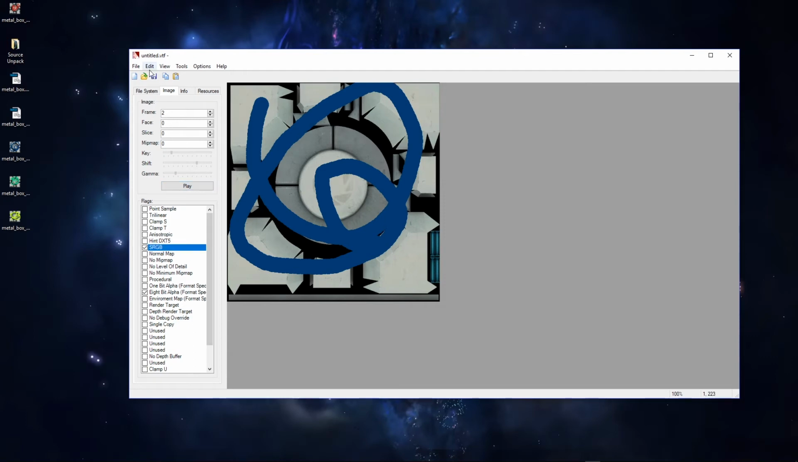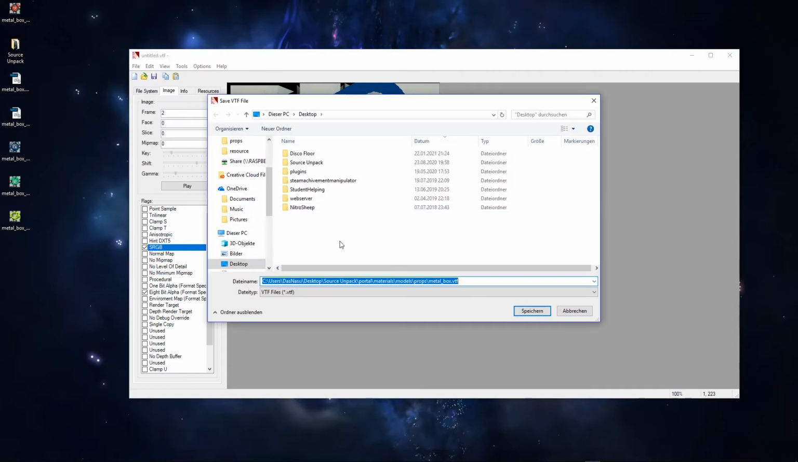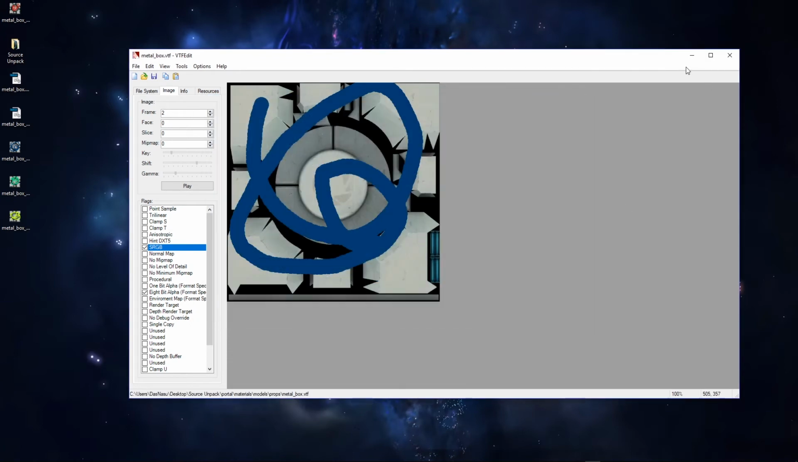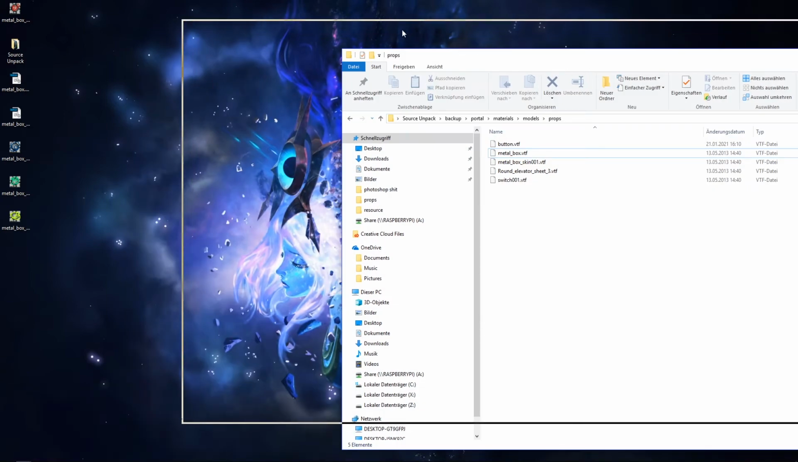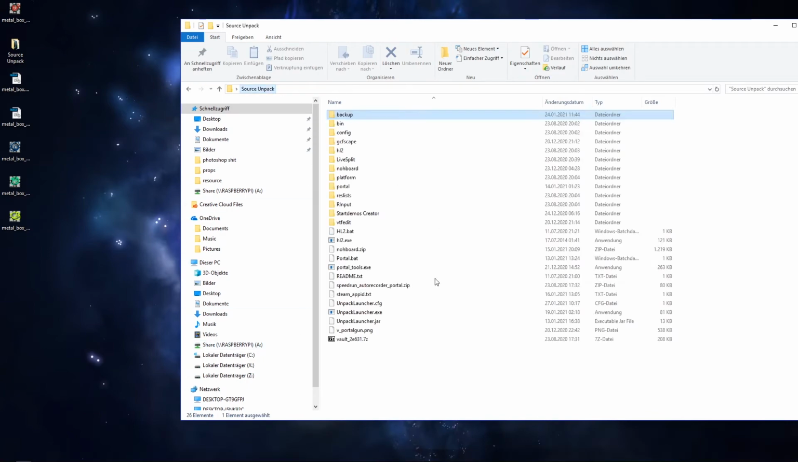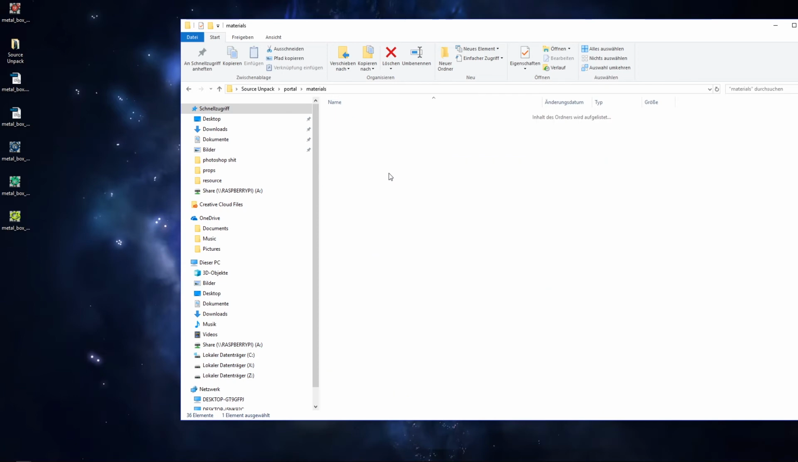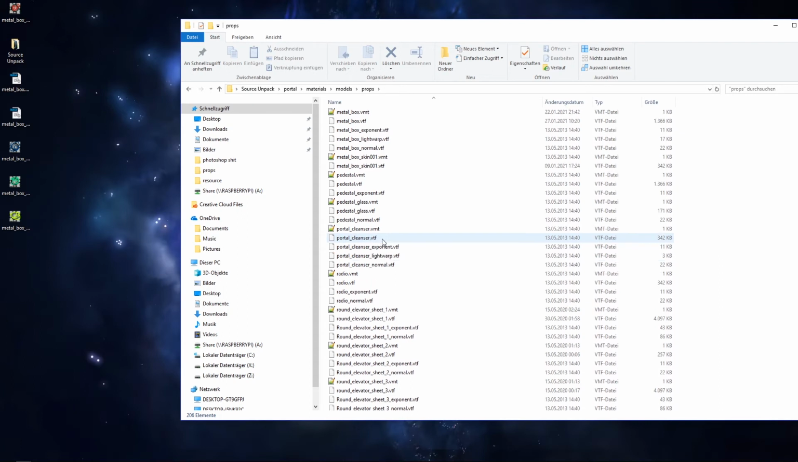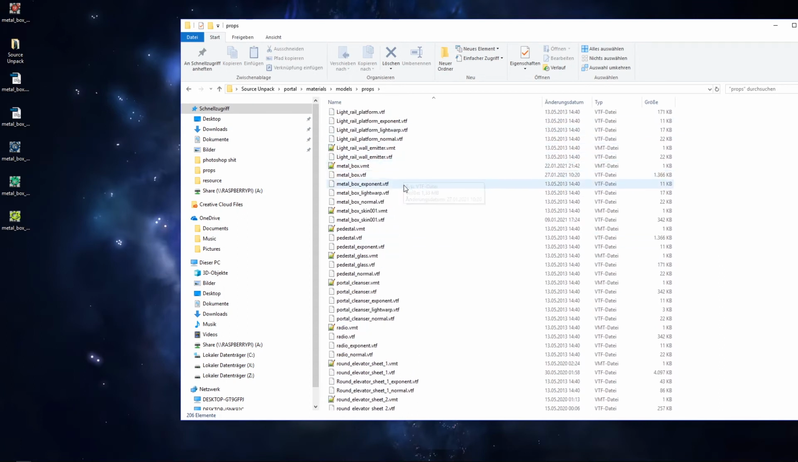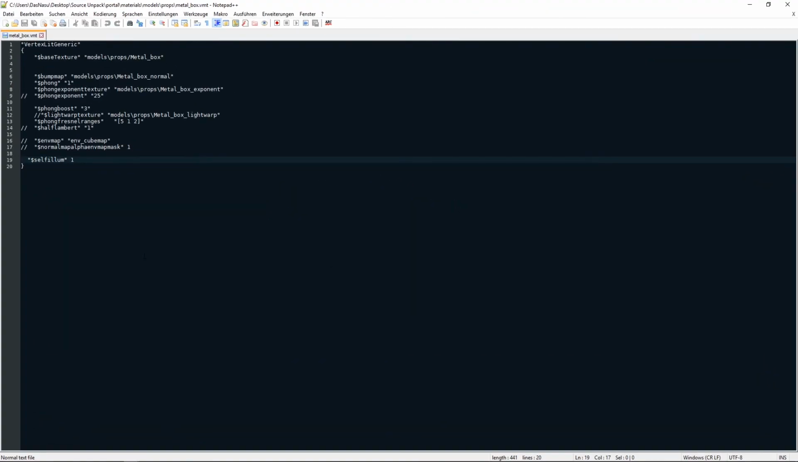Convert it in sRGB again and save it as, you see my path is currently set there, so if I save it now, it replaces the file correctly. Let me go to, I closed it again, damn it. Let me go to the materials, the models, the props, and scroll down to a little file that's called Metalbox VMT. This VMT file you can open up in any editor you want.